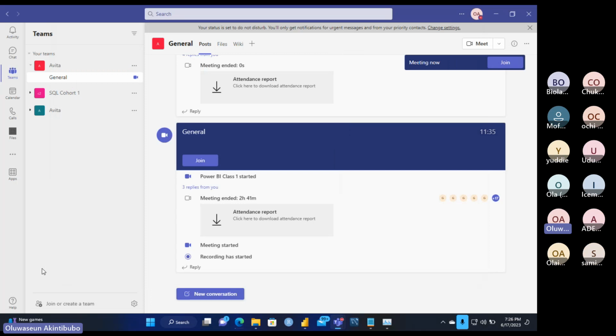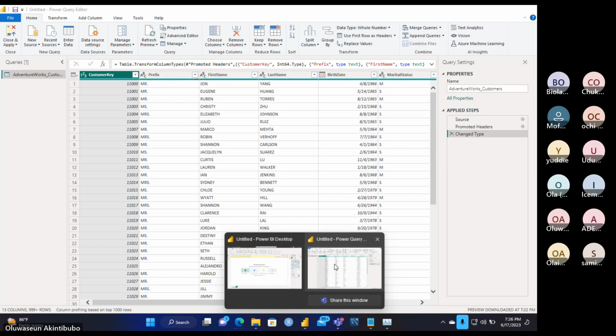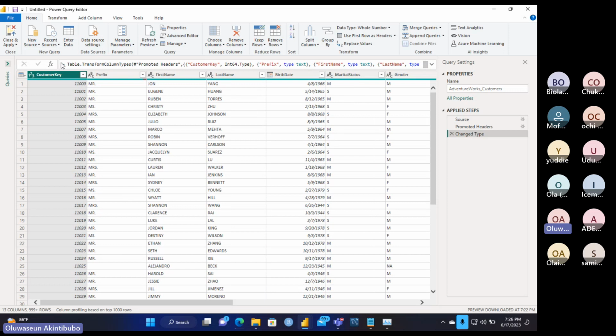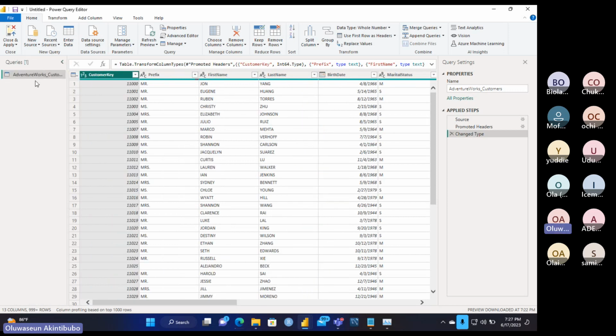So if you look at the environment, what you would see is the menu. I showed us the menu yesterday: the home, the transform, the add column, the views, the tools, and help. Then you see the ribbons. By your side, you see what we call the query list. It's showing that I have just one query inside there. On my far left, the part where you have Adventure Customer is the query list.